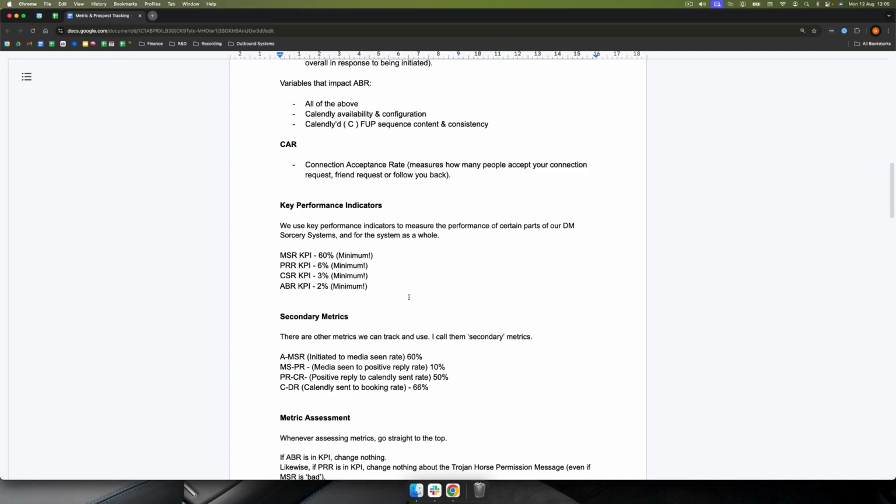Now, to break these down into minimum KPIs that we have to uphold as a standard, we have a media seen rate KPI of 60% minimum, a positive reply rate KPI of 6%, a Calendly send rate KPI of 3%, and an appointment booking rate KPI of 2%. If your system is operating under these KPIs, then the system will need work. Now, later in this video, I'm going to show you exactly the parameters for making changes and how to troubleshoot those changes you make. Okay, so don't worry about them right now. I'll show you exactly how to use these KPIs to iterate your system at the end of this video.